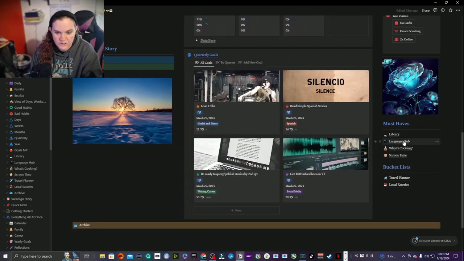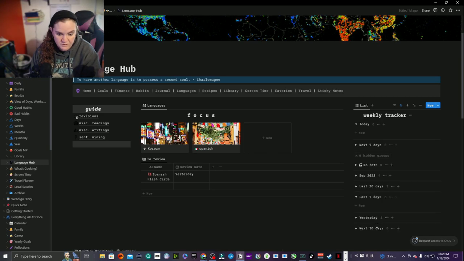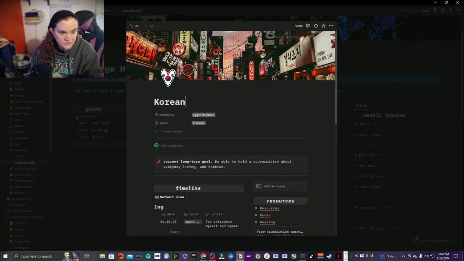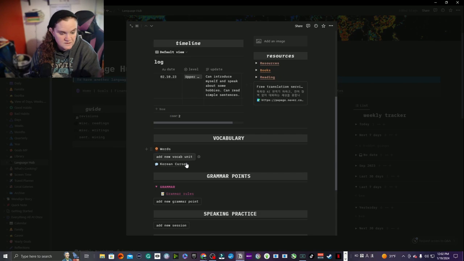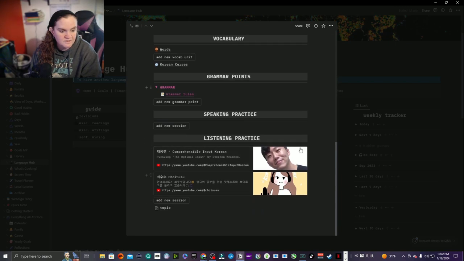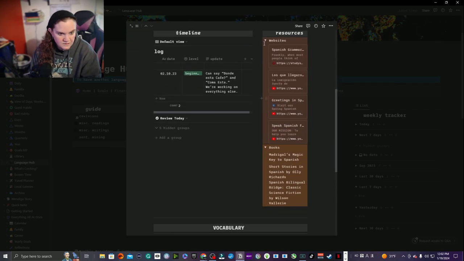And cooking, and then my language hub has not changed much. This is breaking on me. I don't know why. It's being stupid. Okay. So again, the Korean up here: the resources, the books, the readings, free translation, Papago, vocabulary, grammar, and then a listening practice session where I can do some listening practice. Spanish has the same thing: all the websites, books, etc.